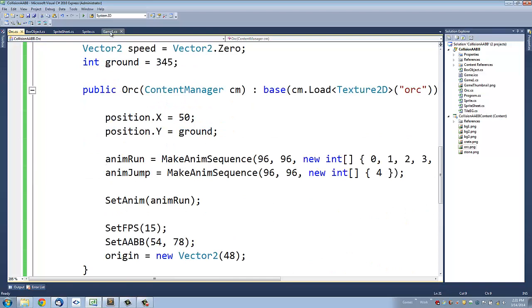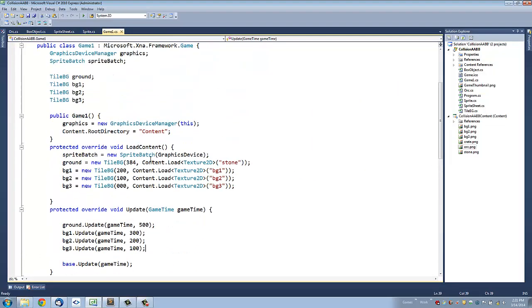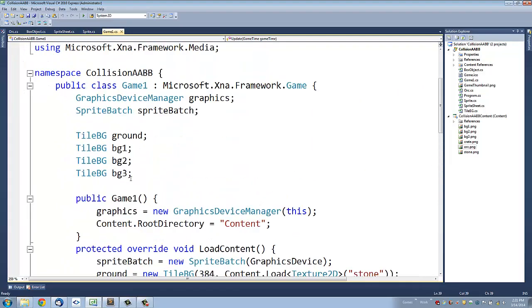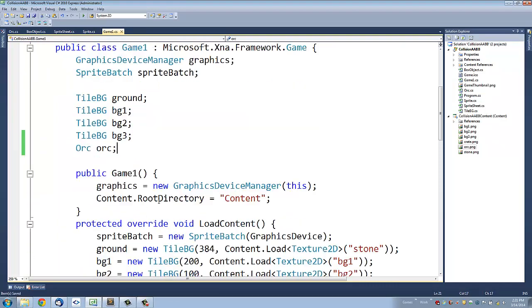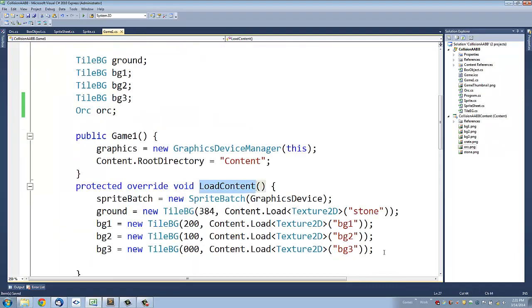And I'm going to go into my game1 class and create a new orc object and see how it looks. So in the game1 class, if you go up to the top where we have the properties defined, we have the 4 tile backgrounds. And now let's create an orc that I will call orc. In the load content method, I will say orc equals a new orc object, and we'll just pass in the content manager there.